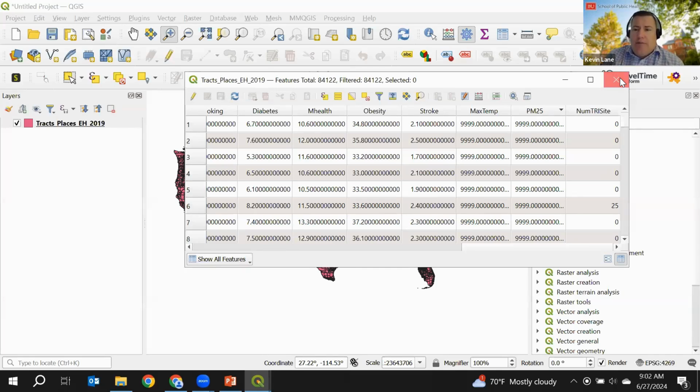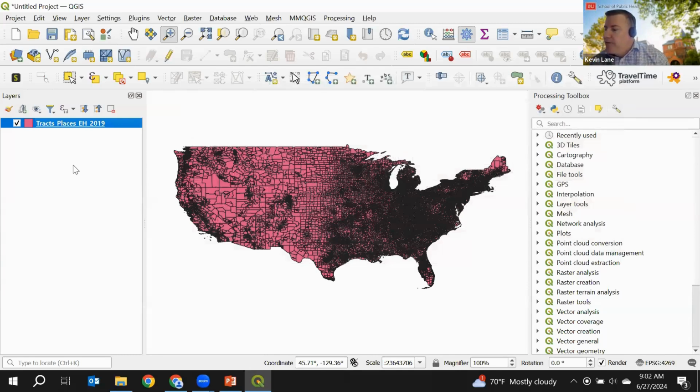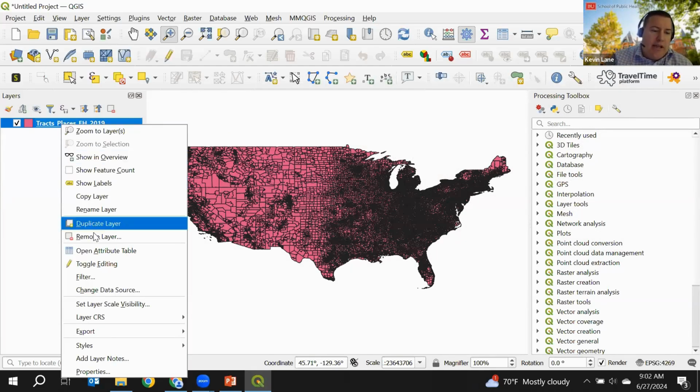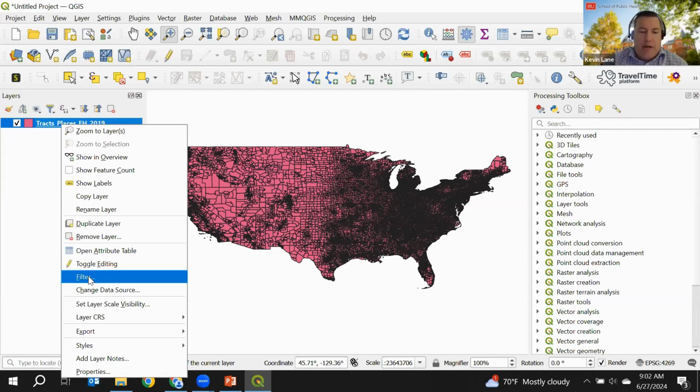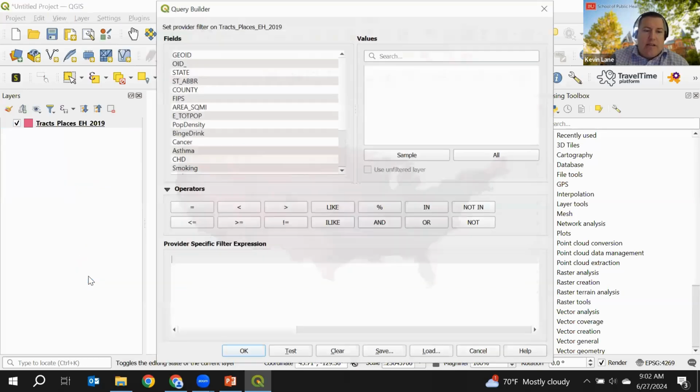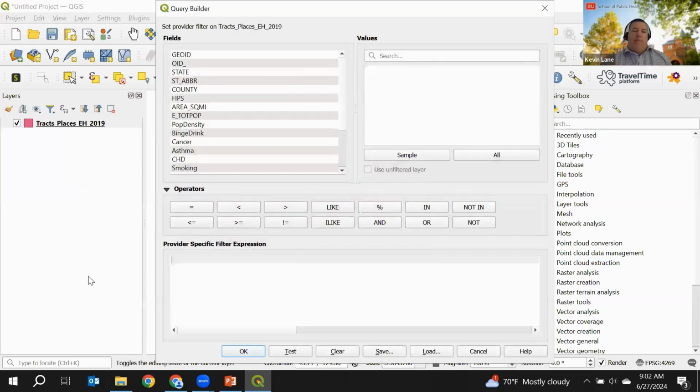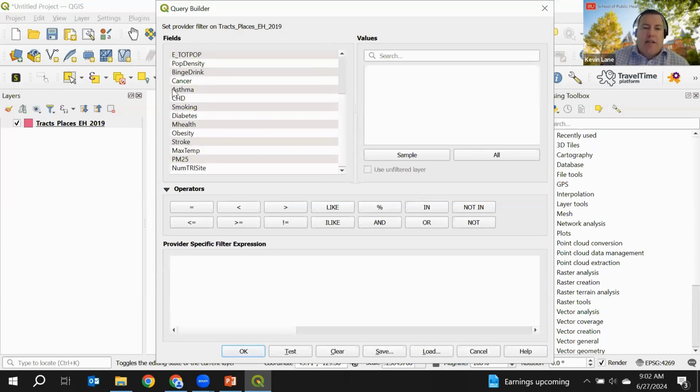I'm going to close this attribute table. And the way that we filter data is that I can right-click on the tracts places layer and come down to this filter window. Then I'm going to click, and it's going to open up a window that allows us to build a very short function using some of the operations. It looks very similar sometimes to SPSS or something like that, if you're more familiar with statistical software. And what I can do is build a filter where I scroll down on the left-hand top side here and find my PM 2.5 field.